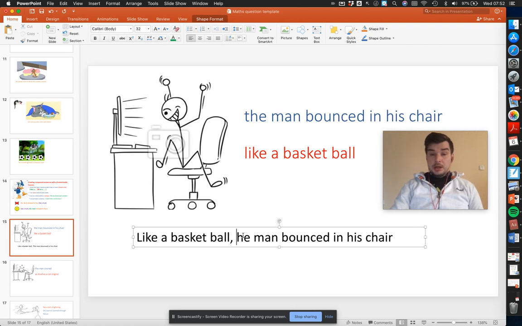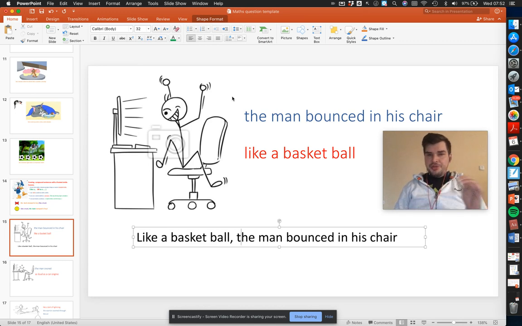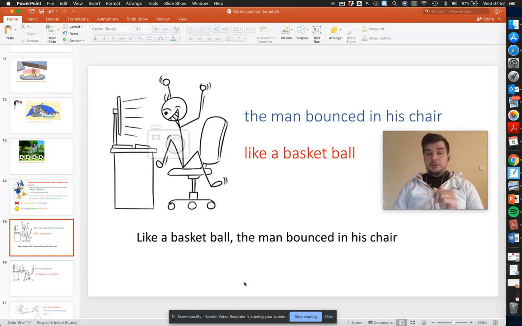Now, I have to remove the capital letter because I don't want to have a random capital letter. It's not a name. That stick man is not called the man. People don't say, hello, the man. That's not his name. It's just the man. Like a basketball, the man bounced in his chair. And now we're going to take a 10-second break.